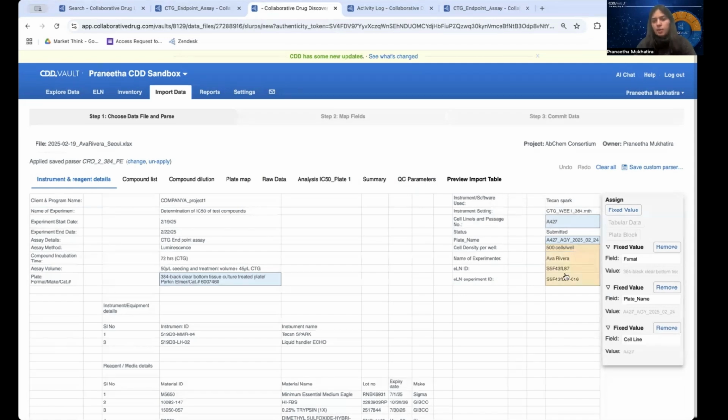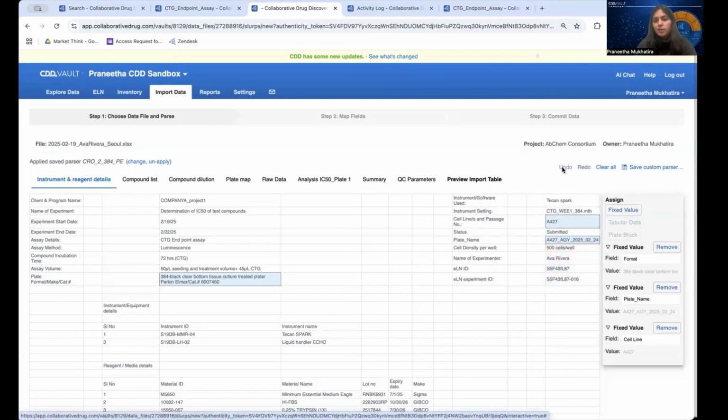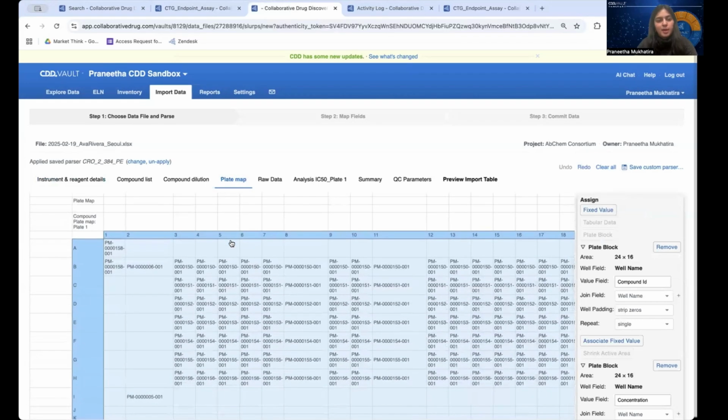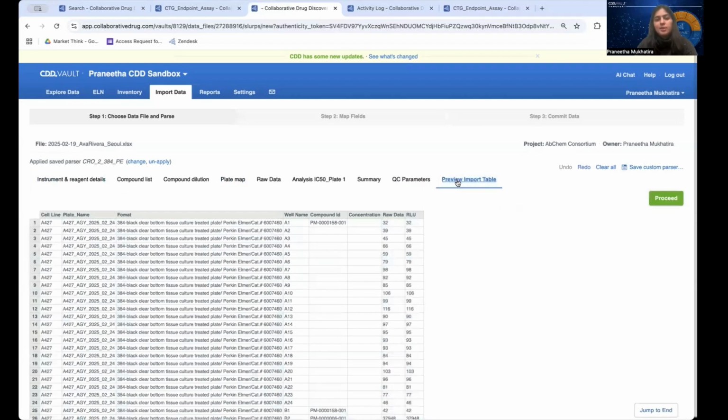Maybe you pick this as tabular data, but then you realize you do not want to do it. So you also have the undo functionality. It is smart enough to look for the plate blocks, and it found this compound ID plate block. It also found another plate map here. At the end, you see there is a preview import table. So it has automatically taken what you assigned and converted it into a tall and skinny format.